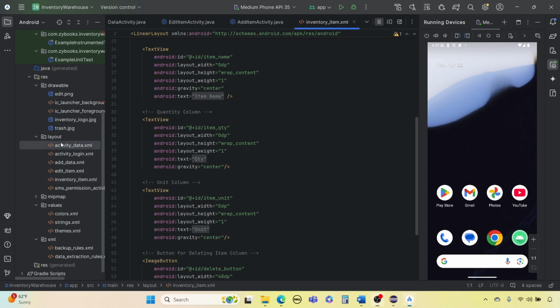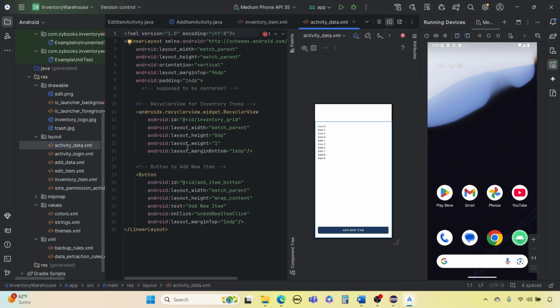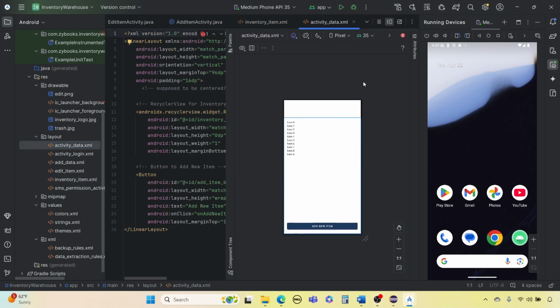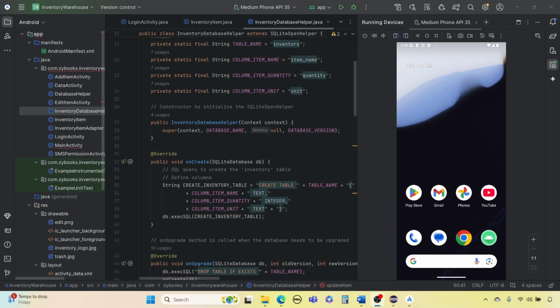The activity data file is a layout for the main activity. It defines the overall screen structure, including the recycler view, which takes up most of the screen, displaying the inventory items, and the add new button that triggers the addition of a new item by launching the add item activity. This app provides a basic inventory management system where users can add, update, delete, and view inventory items.